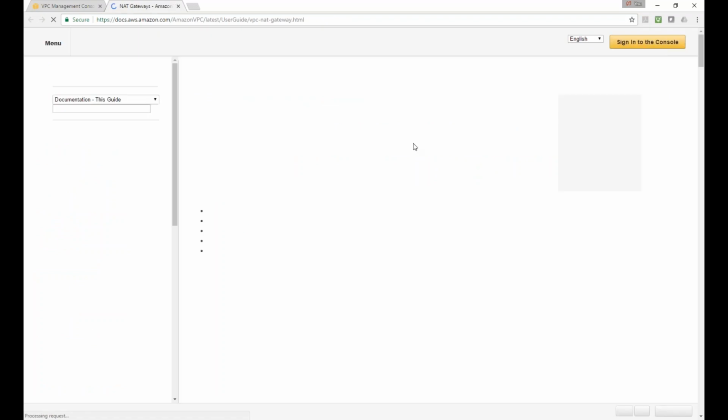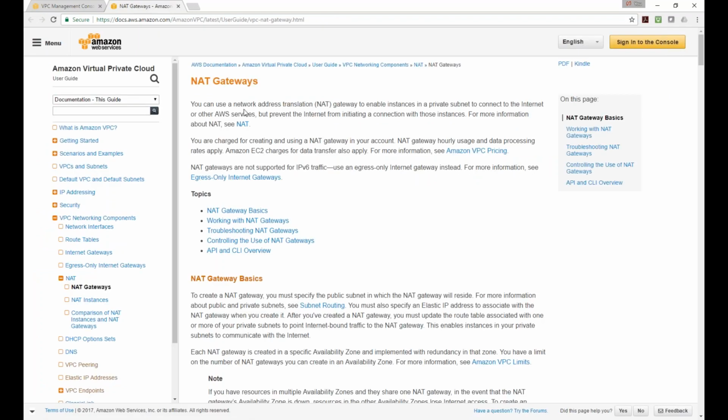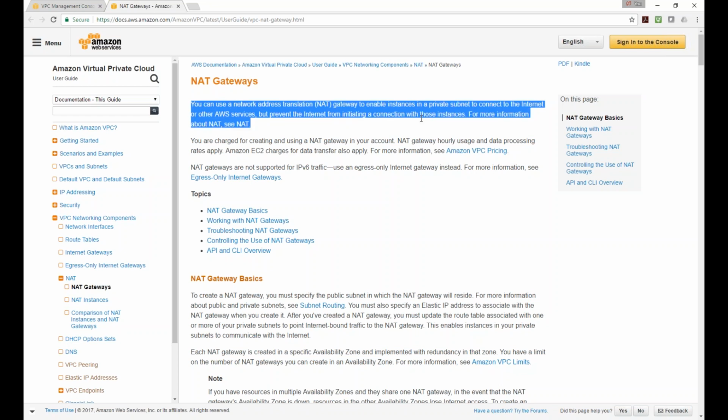So let's take a quick look at what a NAT gateway is. You can use a network address translation gateway to enable instances in a private subnet to connect to the internet or other AWS services, but prevent the internet from initiating a connection with those instances. Are you clear on this up to here? Everybody clear on that?